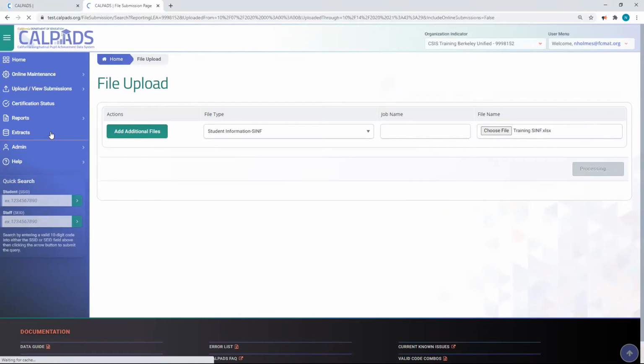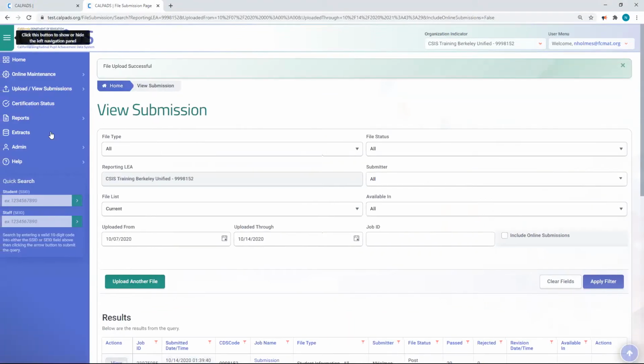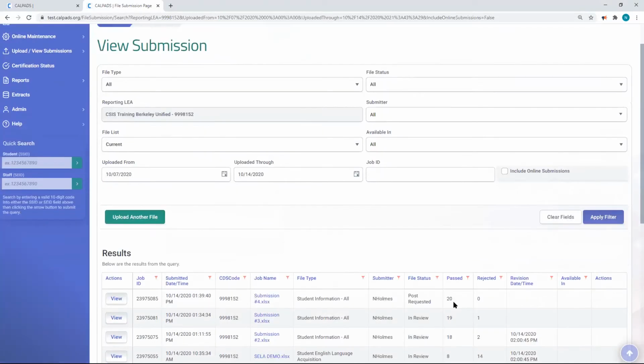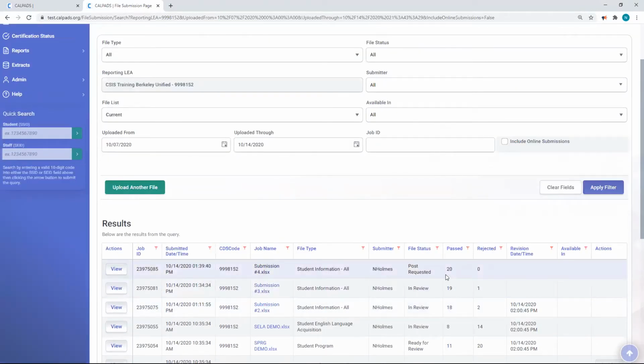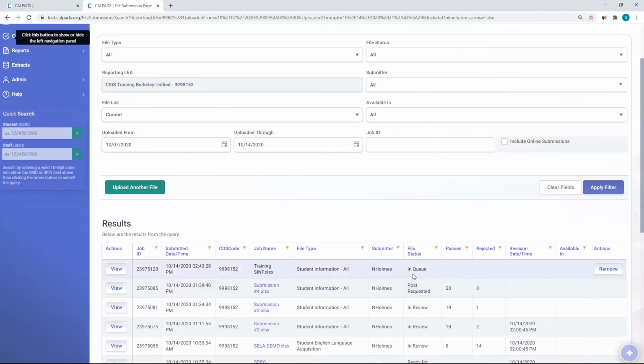We've submitted it several times. We've made corrections and changes to that file. This last submission is the exact same. I have made no changes. 20 records that have passed. It's in post requested stage. Now my submission, to see it, I'm gonna hit F5. It should say in queue or in processing. So here we can see that it's in queue. And so we're just gonna wait a little while.